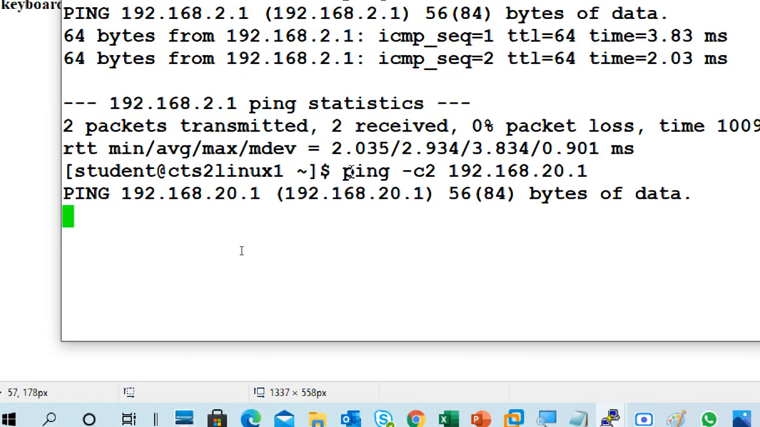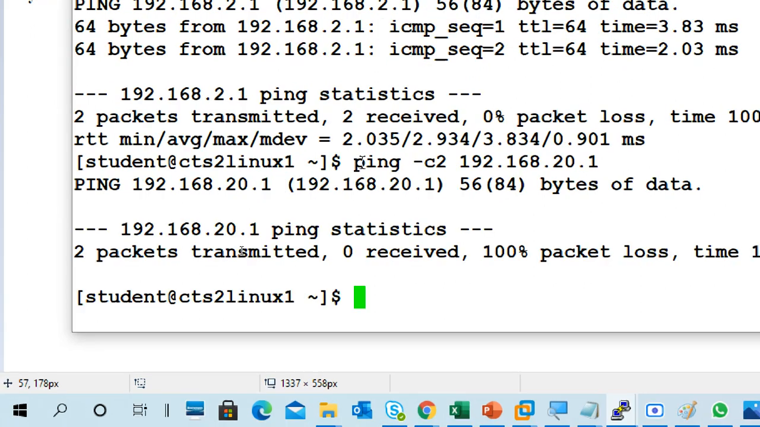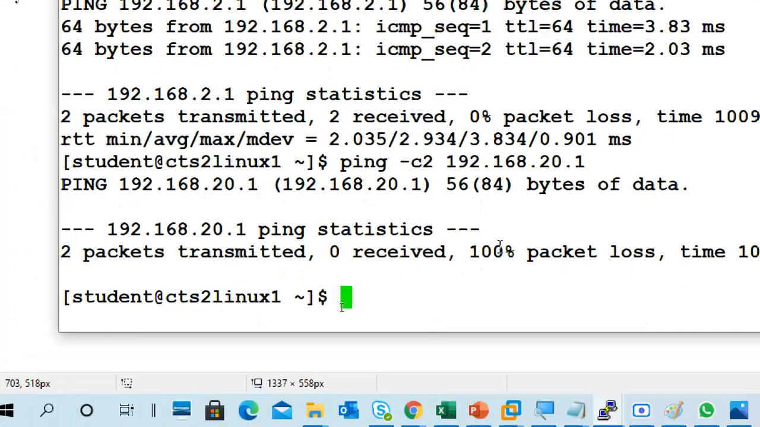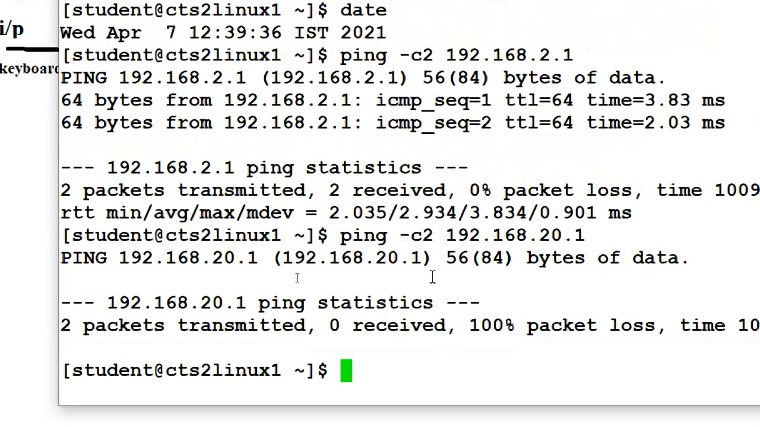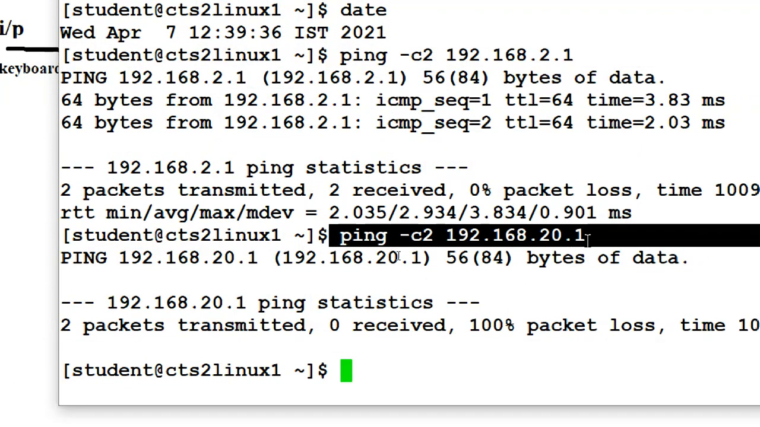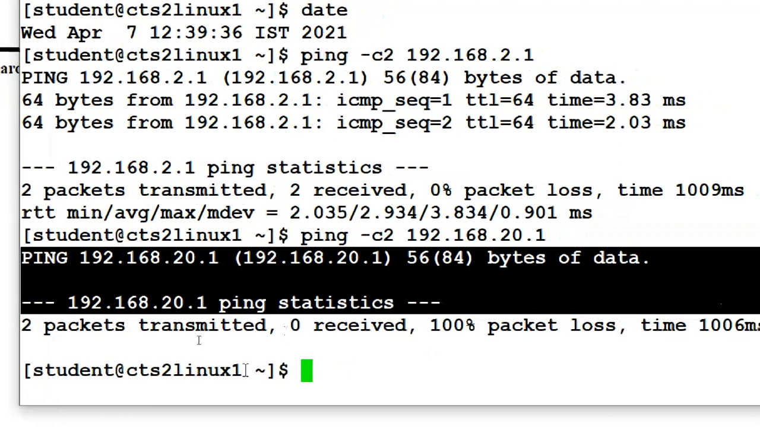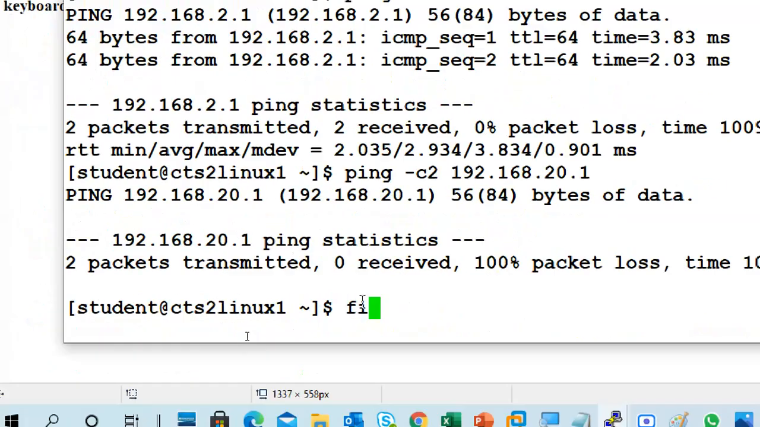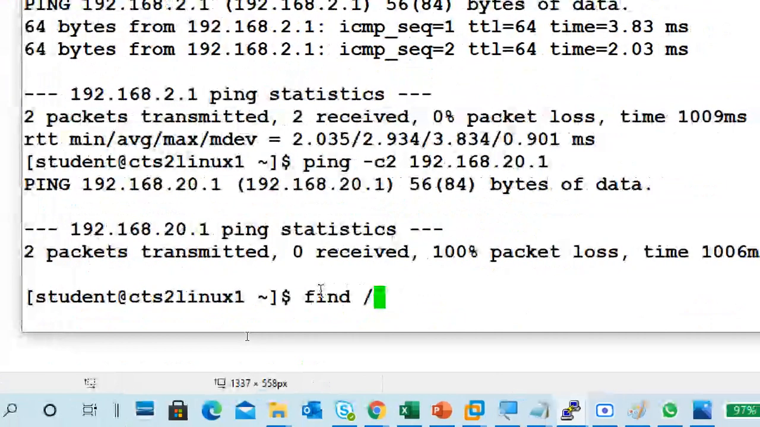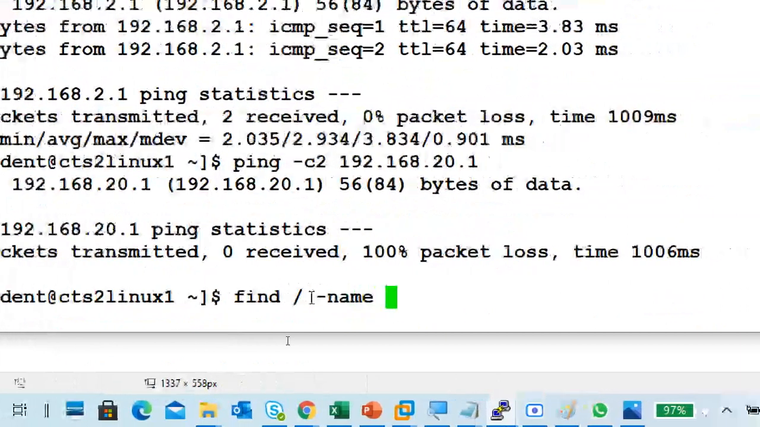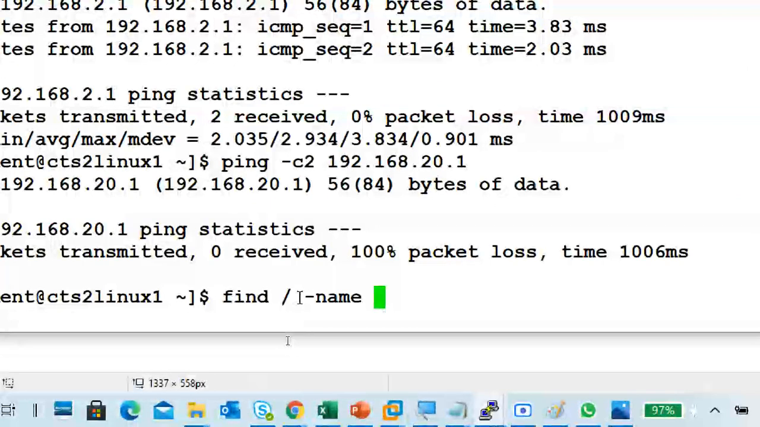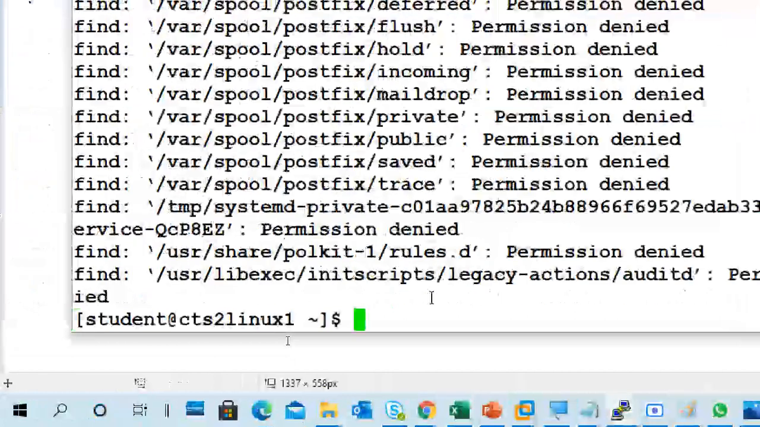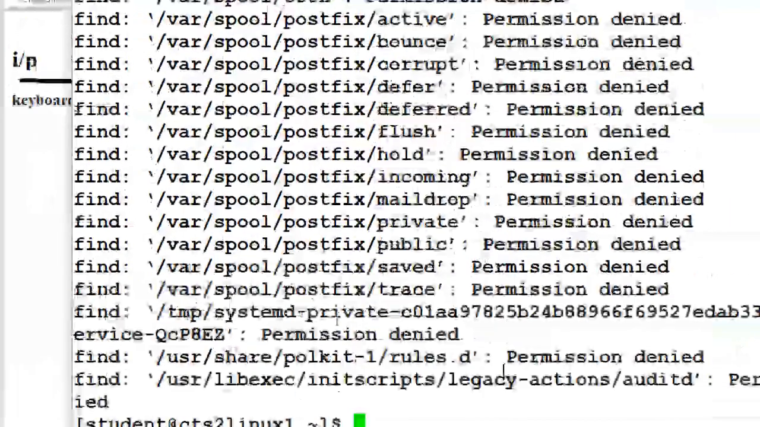We have to wait because it's trying to find where the 20.1 is. It is 100% packet loss because that IP address is not there. So we got an error here. This is the command I gave, so I didn't get an output, I got an error. And the other command I showed already: find / -name cf1, I want to find a cf1 file. Now it is showing errors, and output as well.